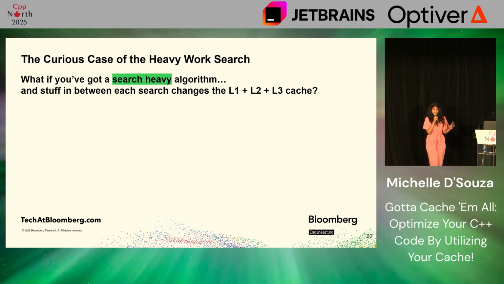Okay, let's pivot a bit to the curious case of the heavy work search. What we're going to do here is we have a very search-heavy algorithm, and the stuff in between each search is going to clear your caches. This is something I've quite often seen in our production code bases, so I wanted to just test this out. And I think a lot of people might have something similar.